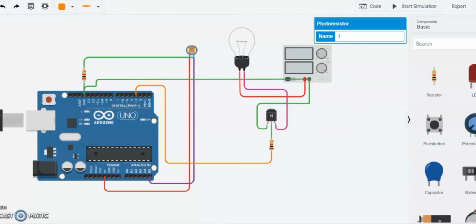The software which is used for the simulation of our project is TinkerCAD, and the components of our project are an Arduino board, a light bulb, a photoresistor to detect the light intensity, a power supply, an NPN transistor, and two resistors. So these are the basic connections. As you can see, the NPN transistor is connected to the light bulb. This pink wire indicates the connection between the light bulb and the transistor, and it is also connected to the negative terminal of the power supply.